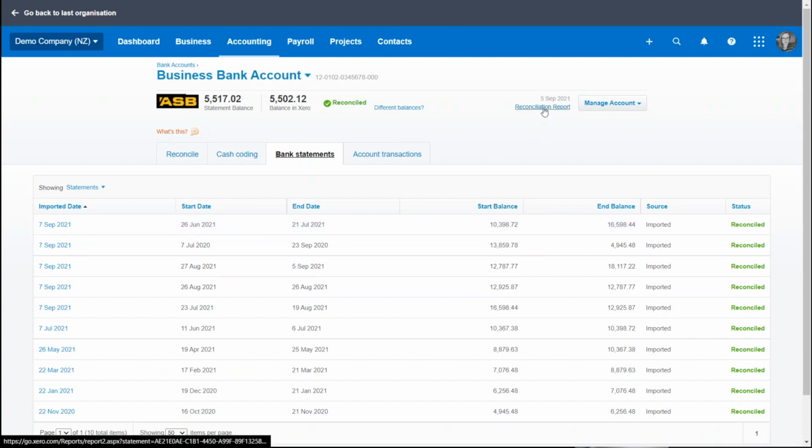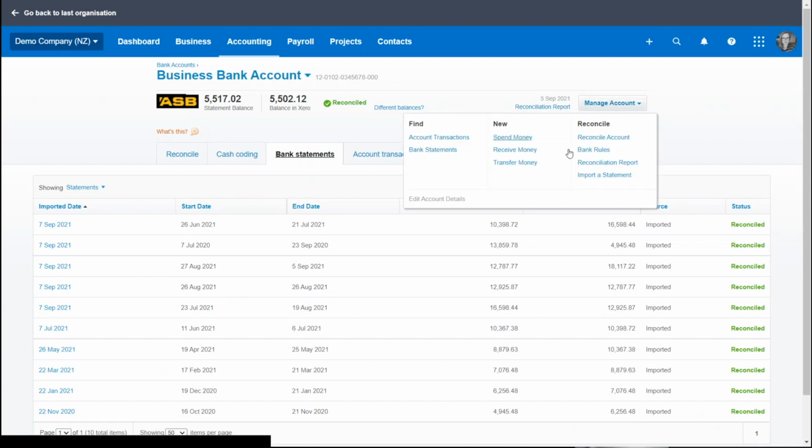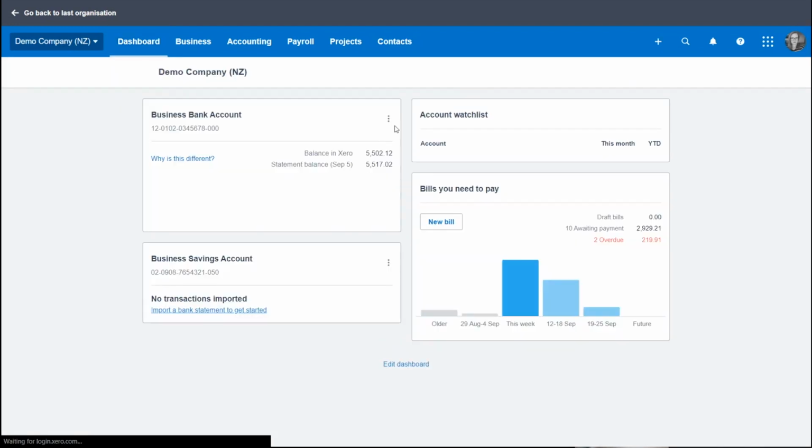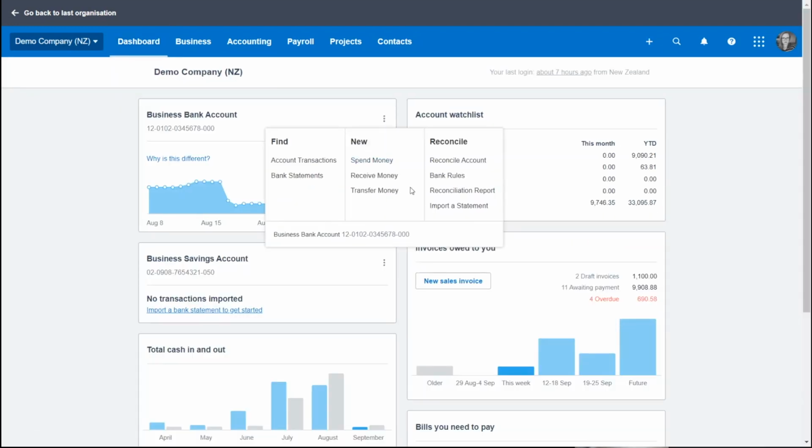I know that my last balance date, if I had a bank feed that came in today, I'd pick today's date. Unfortunately, I don't, so I'm going to just go straight to the reconciliation report. You can get to it from here. You can get to it from here. You can get to it from your dashboard and go here. So there's lots of different ways that you can get to this report. I'm going to go to it from my dashboard.